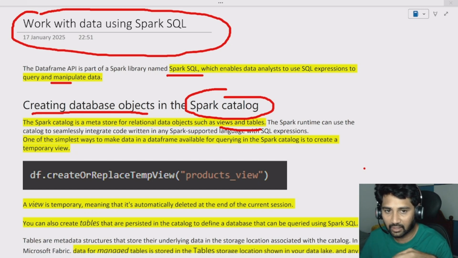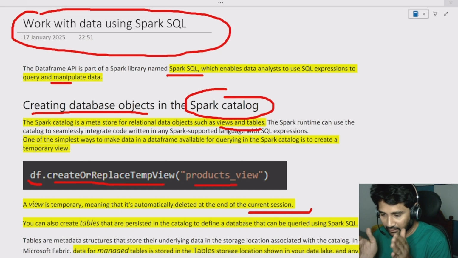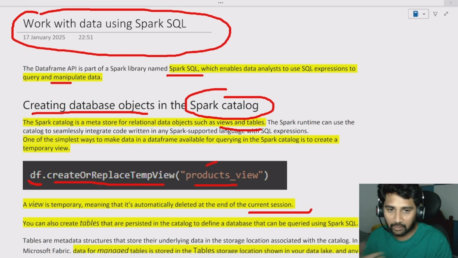This Spark catalog helps you use Spark SQL to write SQL expressions and use your SQL capabilities for data analysis. From my previous video, you know that we take the data from the files into the data frame first. Once you have the data in a data frame, you can use the create or replace temp view function, which creates a temporary view that lives for the current session. If you are running a notebook, that is the current session. Within that session, you can use SQL on top of the temporary view to query that information. This view is placed in the Spark catalog. Everything is in the Spark catalog.